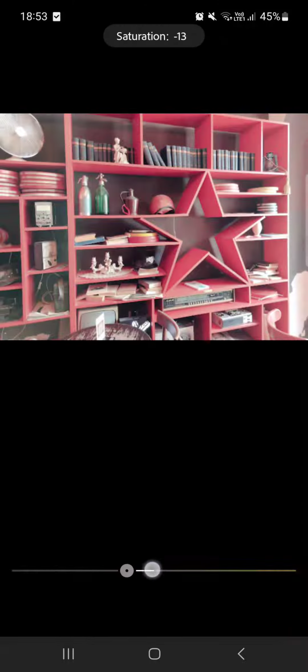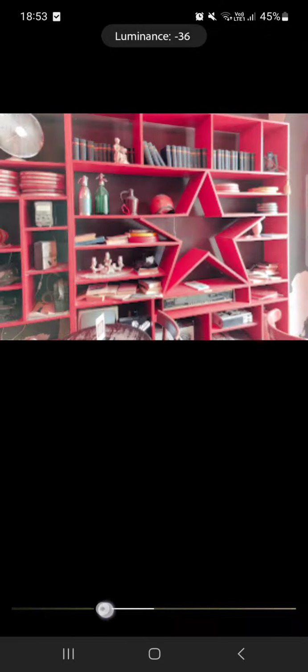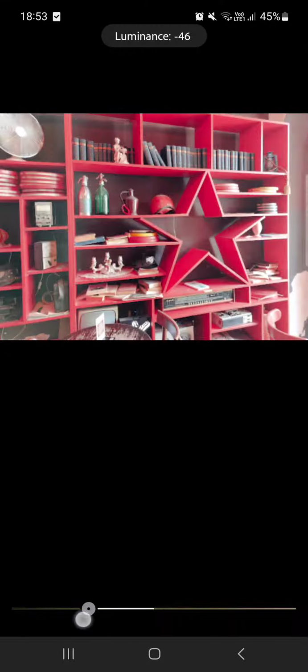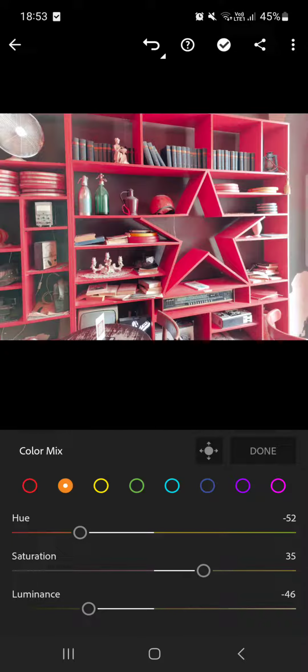We can edit the saturation of the colors and edit the luminance of the colors. Saturation basically means how rich the color is, and then luminance means how dark the color is. Moving it to the left makes the colors darker, and moving it to the right makes the colors brighter.